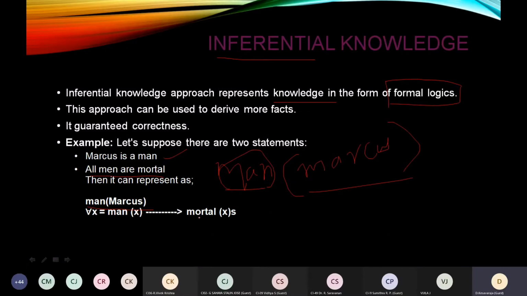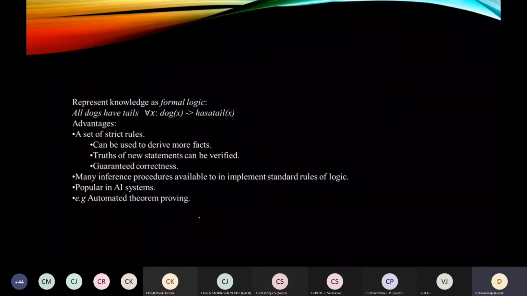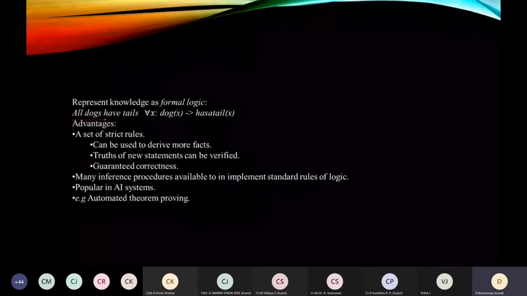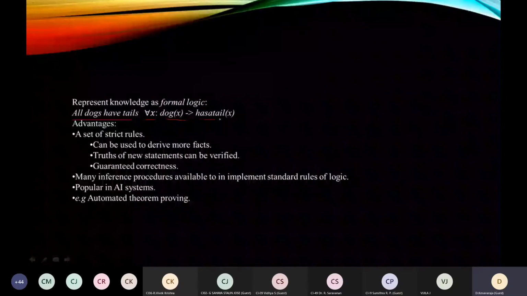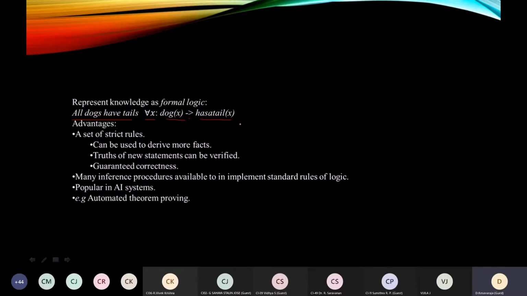So Marcus is a man, which you can represent in a different format. That logical format is called inferential knowledge. All men are mortal: for all x, man of x implies mortal of x. This is called inferential knowledge, a formal logic representation. Similarly, all dogs have tails: for all x, dog of x implies has tail of x. All dogs have tails, represented like this.